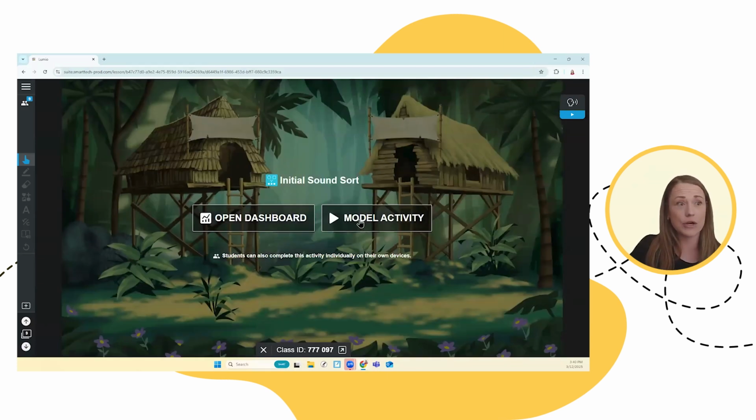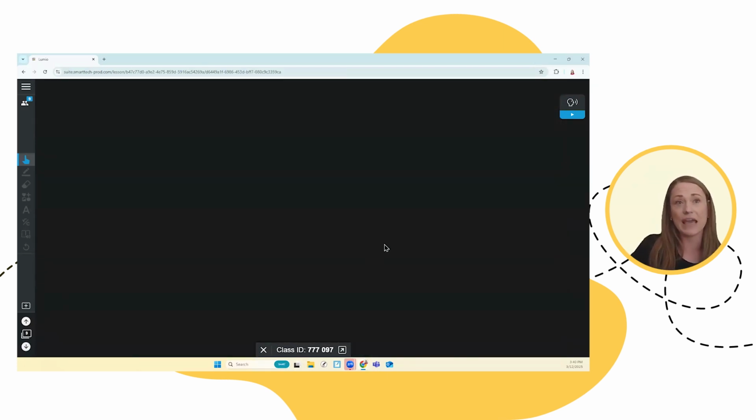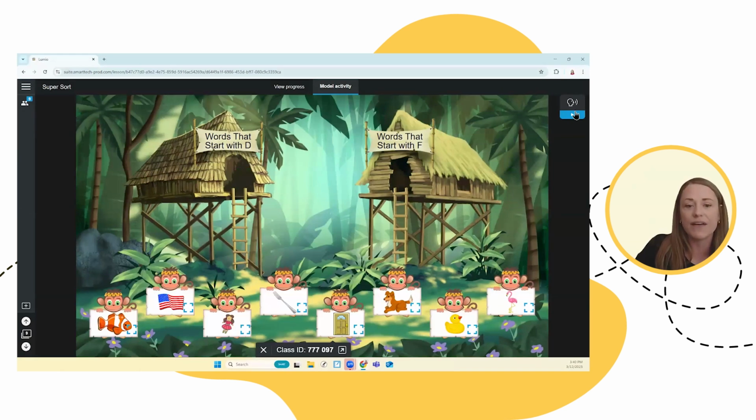I also wanted to show you how you are able to use those game-based activities, but still provide that instructional audio. So if you were thinking instructional audio really is only in the activities or graphic organizers, that's not the case. You can add instructional audio with our game-based activities as well. So here's an example of a super sort. Students are going to be sorting words that start with D versus words that start with F. Again, the directions are there.